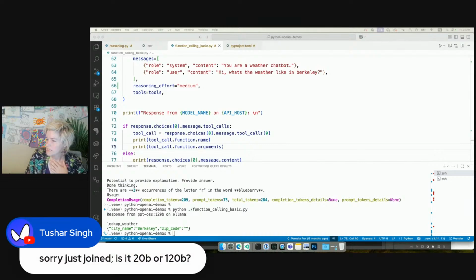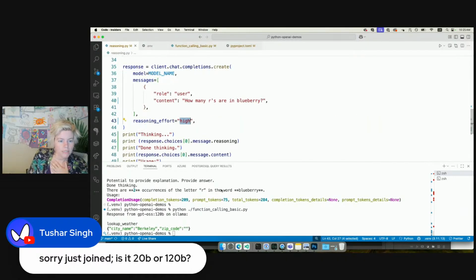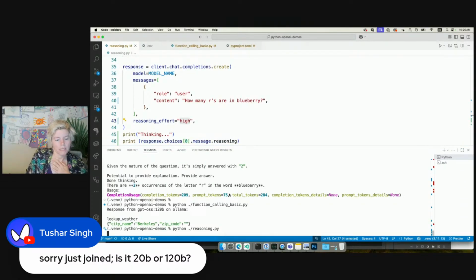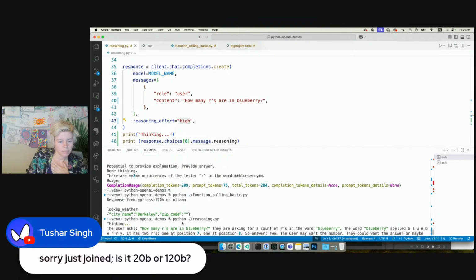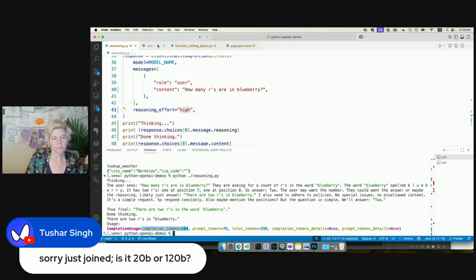Oh yeah, the question is, am I using 20B or 120B? That's a good question. Right now I'm using 120B. We could actually change to 20B. Let's go ahead and try this first one with 20B to see if there's a big difference. I have both of them running on this container in the cloud. So here we go. It was a little fewer completion tokens, like 184, to get that answer. So the 20B has maybe a little less reasoning than the 120B, but we got similar answers.